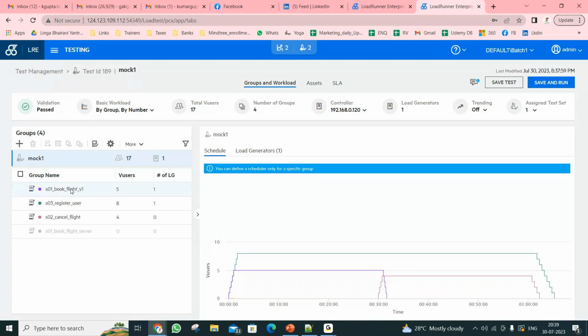Have you assumed that, okay, before running the canceling flight, I have to have some booking flights? That is how you have created your scenario or your script. Then this kind of test scenario creation is required. Or you have created the canceling flight in such a way that you have some booking flights already.